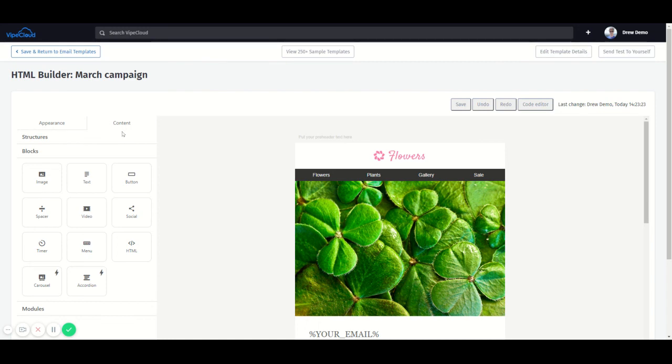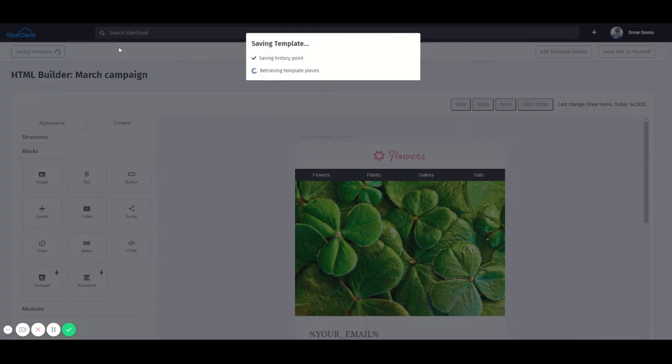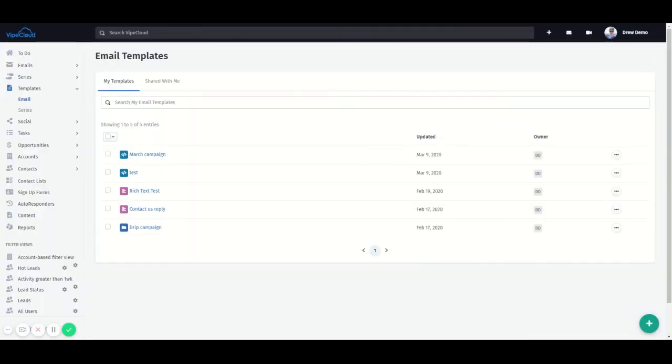And then once you're done with everything, just click on save and return to email templates, and then everything will be saved. Hopefully that covers everything. There is more to it, but hopefully those are the basics and everything that you need to get started.